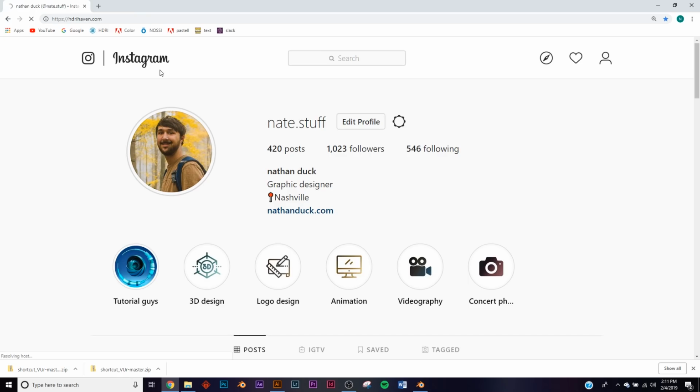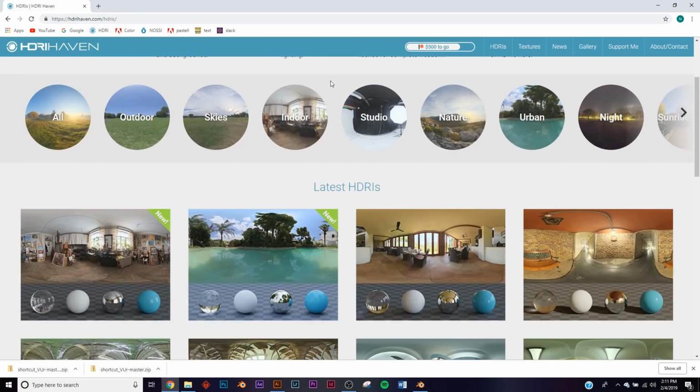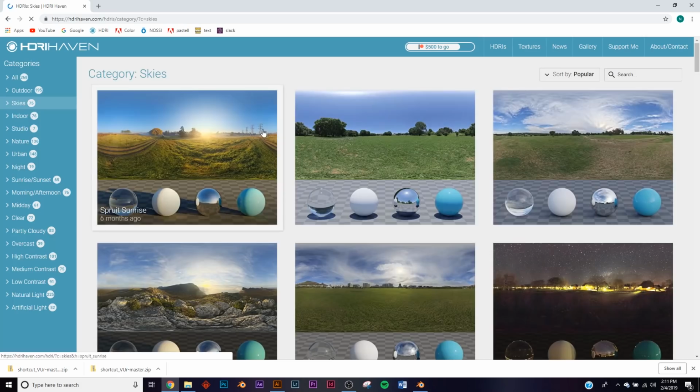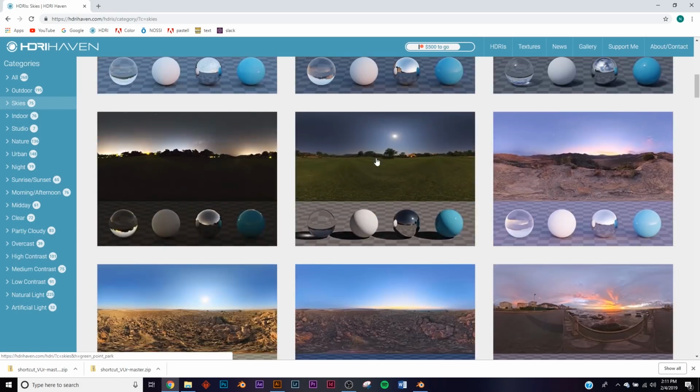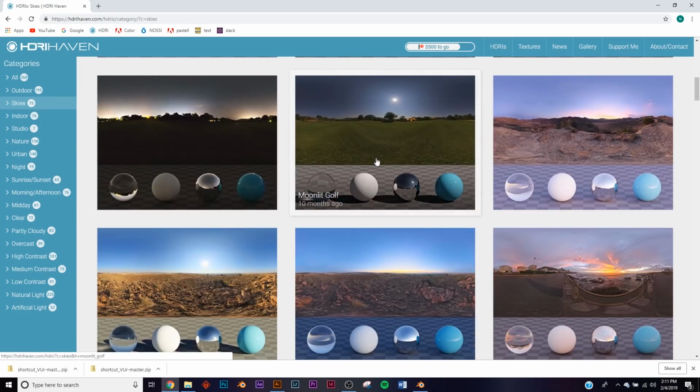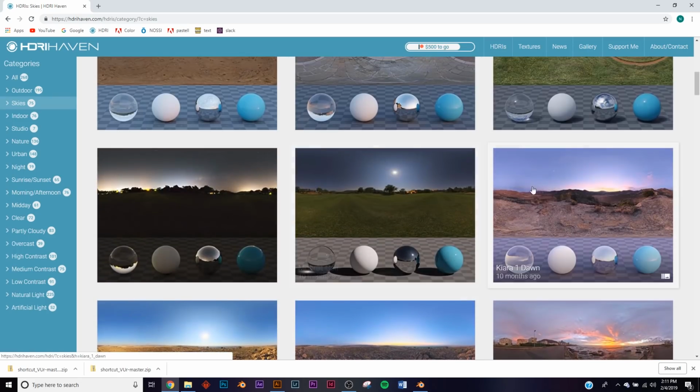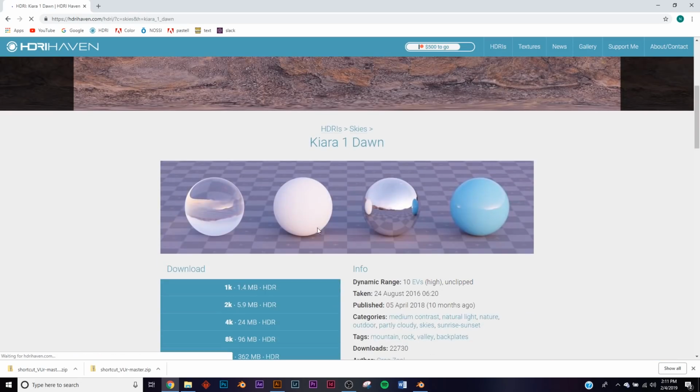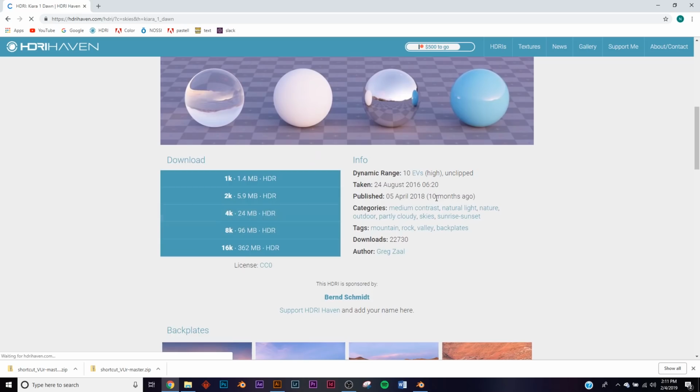And let's pick a sky. So on HDRI Haven, it should have a little thing right here that says skies. That's what we want. We need some clear skies. I'm going to pick this Kiara Dawn, and I'm going to click 4K to download it.